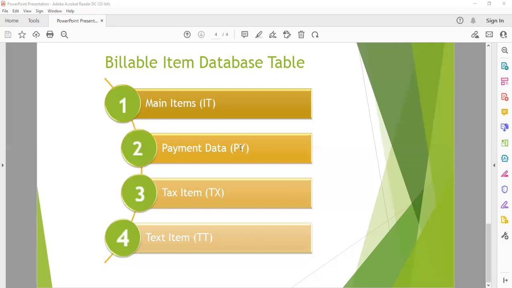So in this video, we have talked about billable items, what a billable item is, and we have discussed the billable item statuses. And we have also discussed the 4 database tables for billable items.